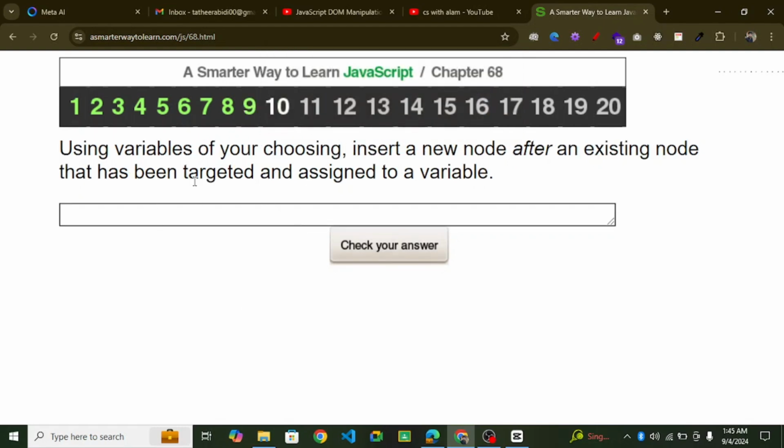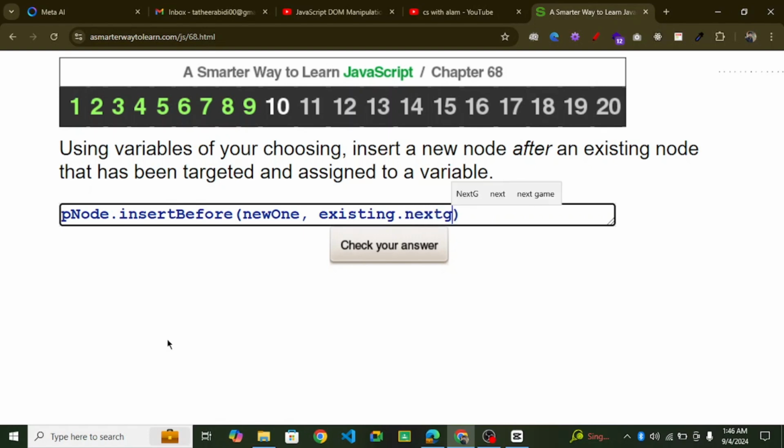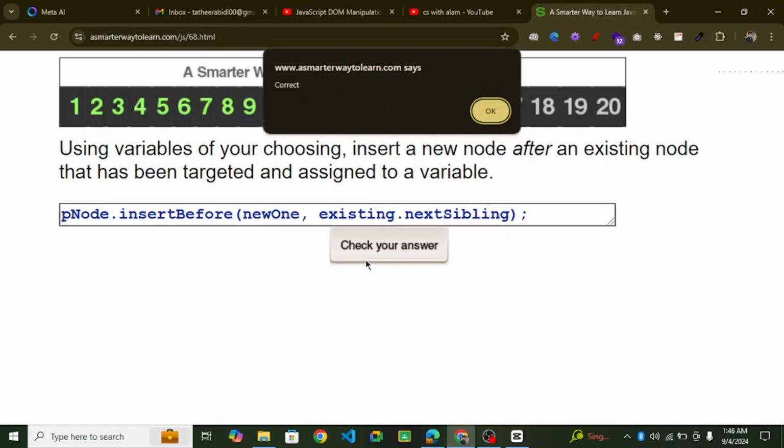Question number 10: using variables of your choosing, insert a new node after an existing node that has been targeted and assigned to a variable. So we'll use the previous one, like p node dot insert before, a spelling mistake should not happen again. Where do we have to insert? New one, comma, existing, and next one. So we will use the next sibling method and semicolon. Check our answer. Our answer is correct.